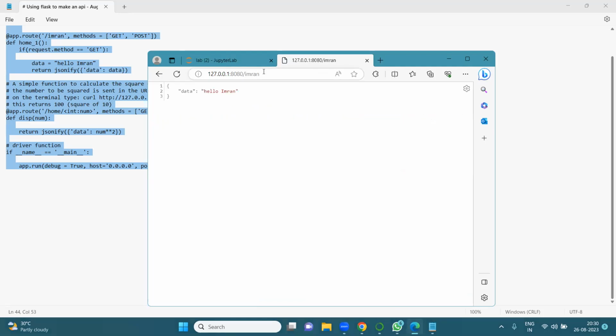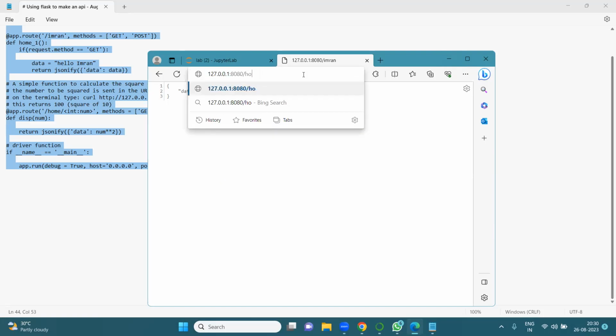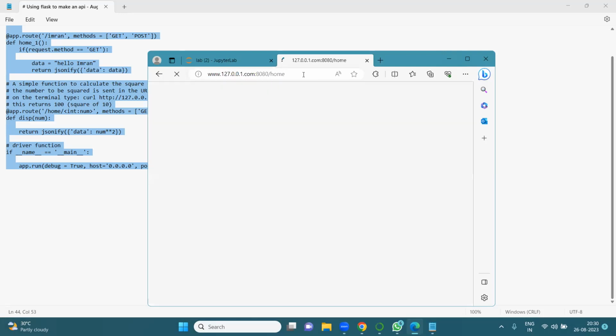It's coming, right? Now you can check. Cool. You guys can try the other methods also, like whatever we have done, like home and slash this thing as well. You guys try this out, and Imran will just help them out if they have any issues.